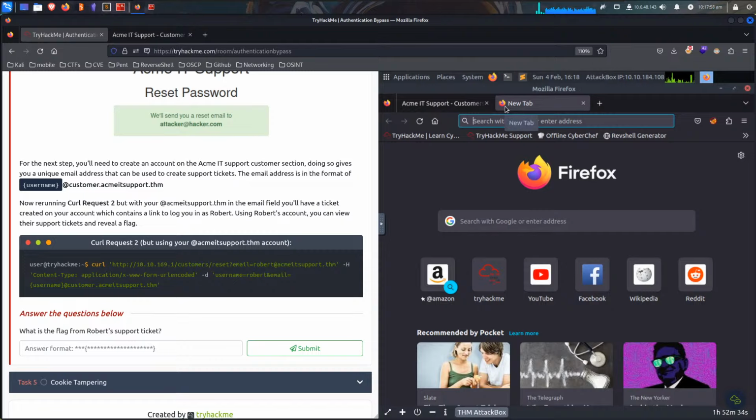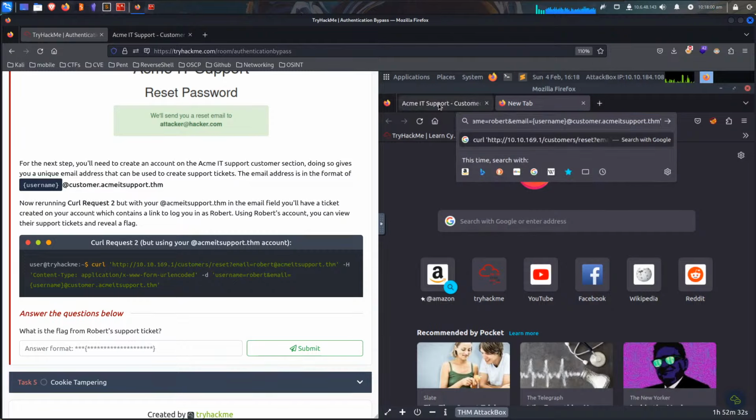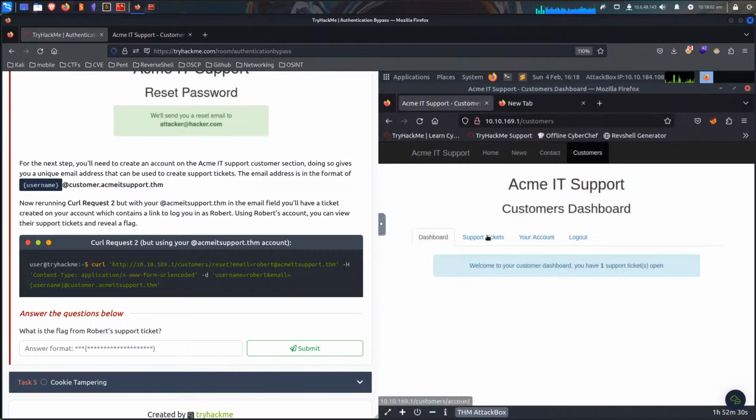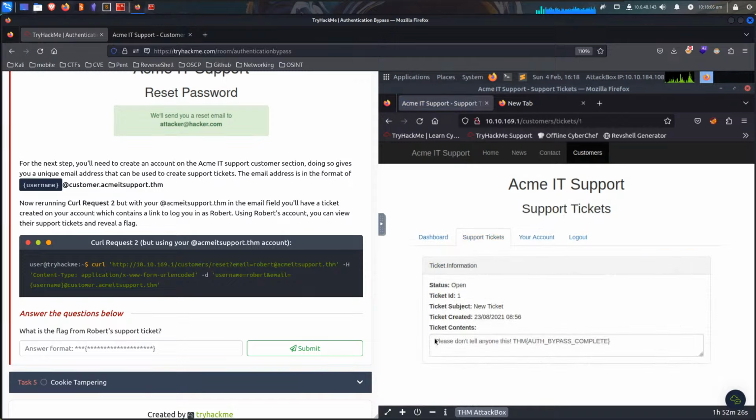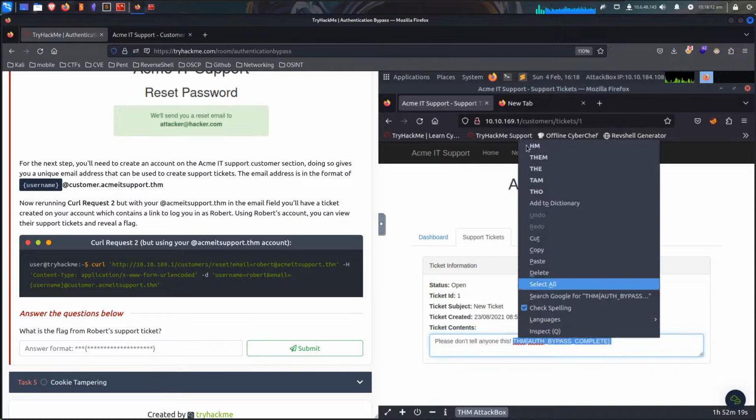Where is it? No. Paste. Wait, did I do it? Whoops. I must have blinked. Anyway, the flag is Tryhackme auth bypass complete.